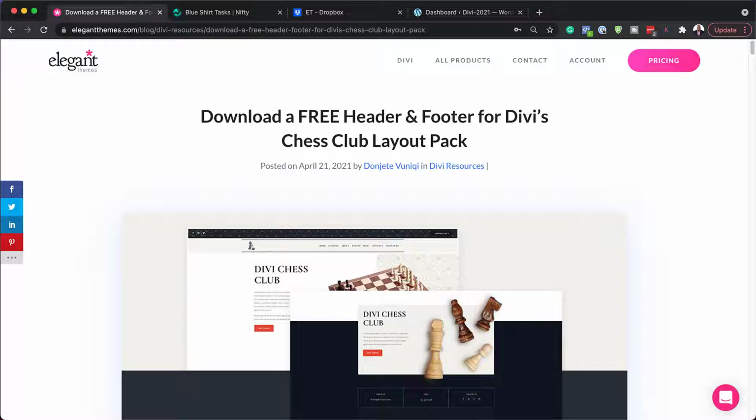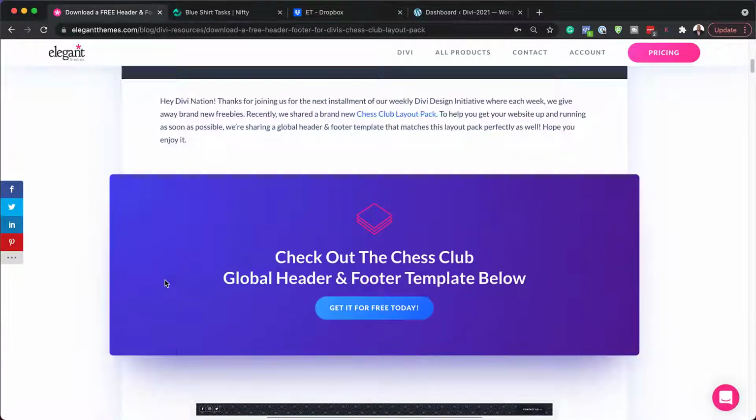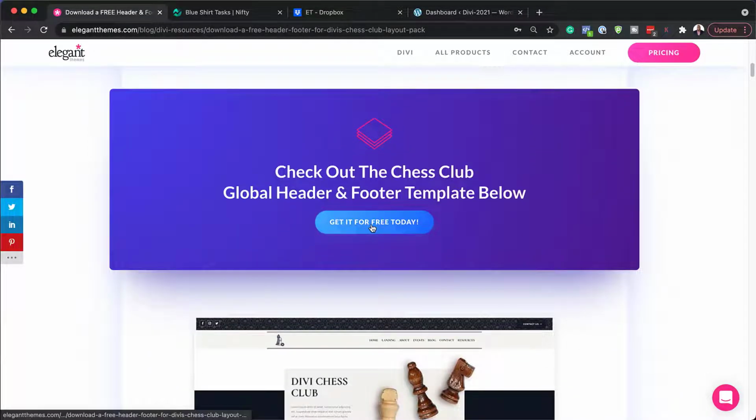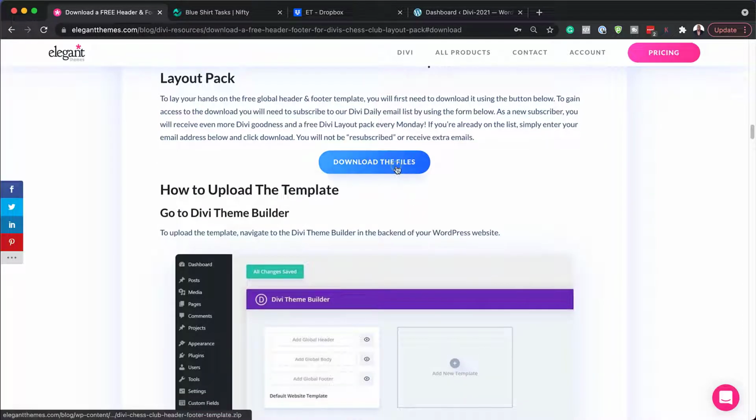All right, so the first thing we need to do is to head over to this blog post, which I'll link to in the show notes below. Next, we need to download the layout pack. So I'm going to come over here, click on get it for free today, enter my email address, and then click download. Now there's one more step. We also need to click here on download the files.